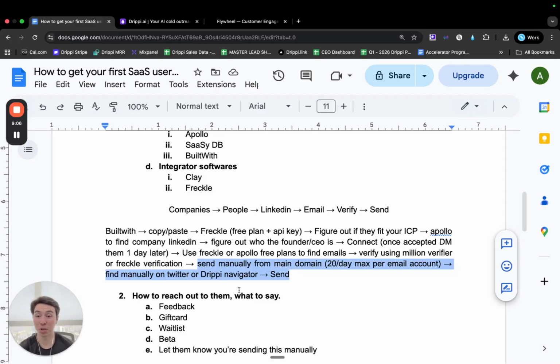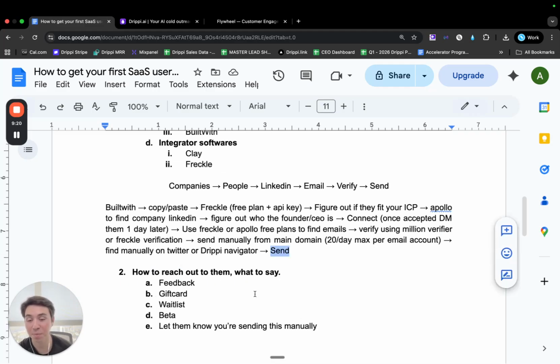And then what you can do at the end as well, you can find these manually, find their personal Twitter handles either manually or through something like Drippy Navigator, and then you can send. Okay. If you do this, it's absolutely going to rip, and you're going to find some great leads.